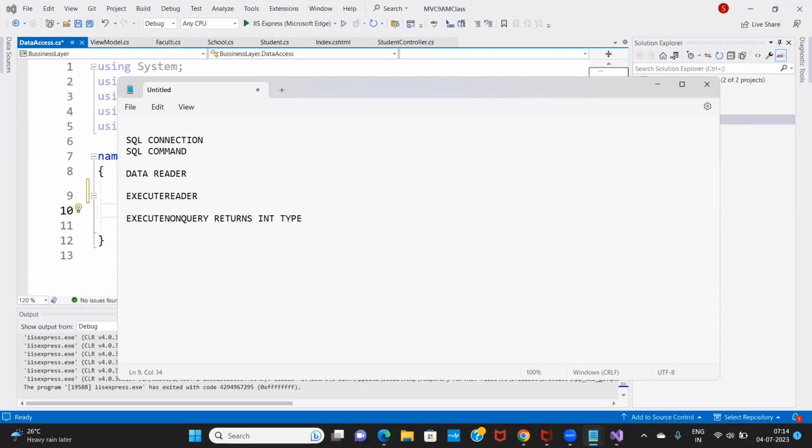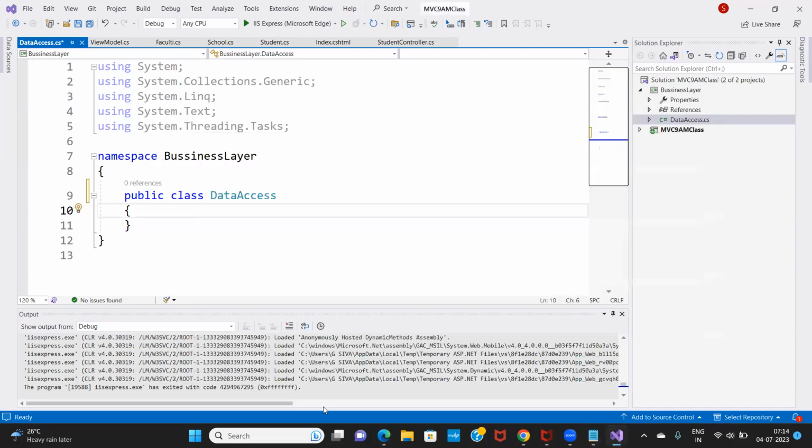So in the database, we have to work on ADO.NET with these commands. Before this, we have to set up a database connection. Connection is required. Now open SQL Server.